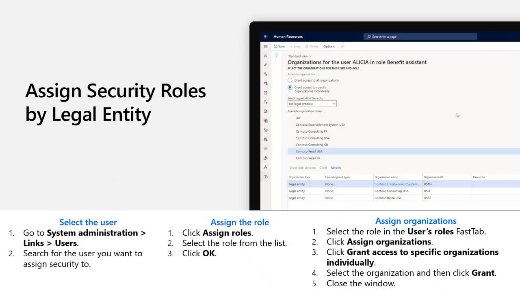Besides the advanced access, different possibilities exist to assign the security roles by legal entity. In order to do that, first of all, go to System administration, Users, search for the user you want to assign security to, then assign the role by clicking on assign roles, select the role from the list and click OK, and then assign the organizations. To do that, you would select the role in the user roles FastTrack, click assign organizations, click grant access to specific organizations individually, and then select the organizations and then click grant. And then you may close the window.